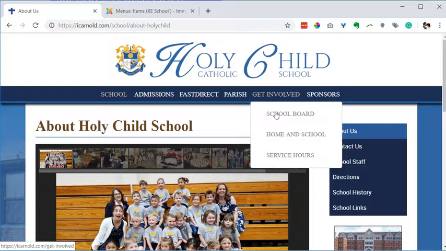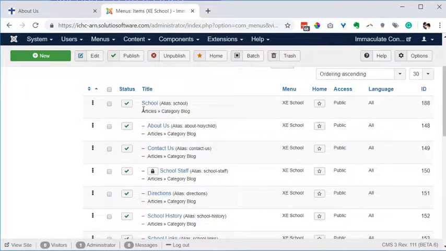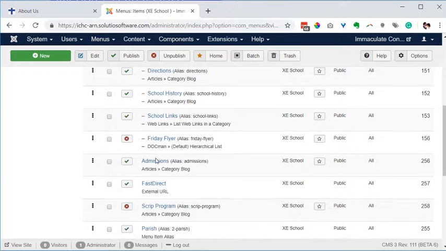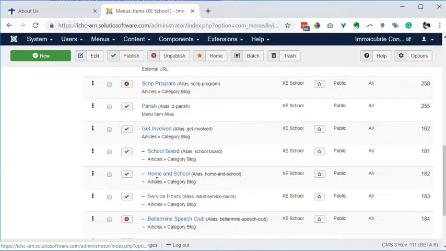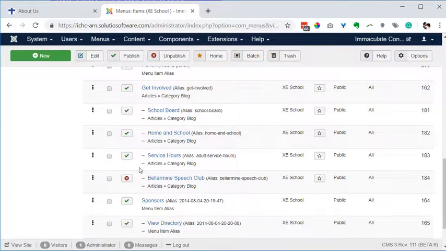Okay, so the submenu items would be edited in the same place. Notice here that hierarchy, the tab over means it's a child of the one that's at the root level above it. So school board, home and school service hours are all sub items under get involved. Those would be edited the same way.